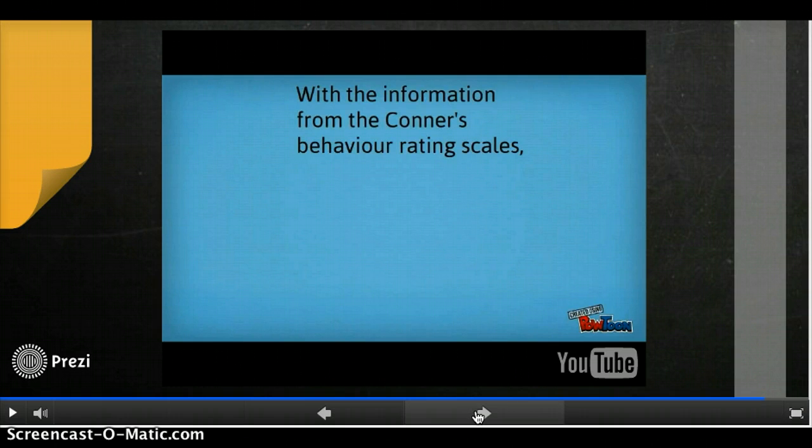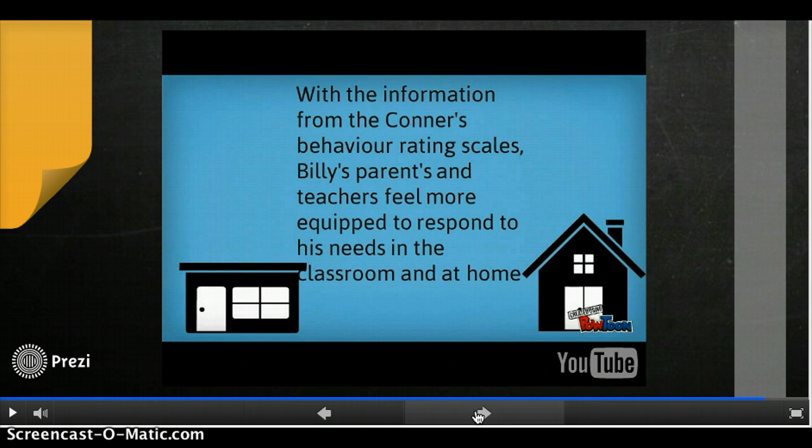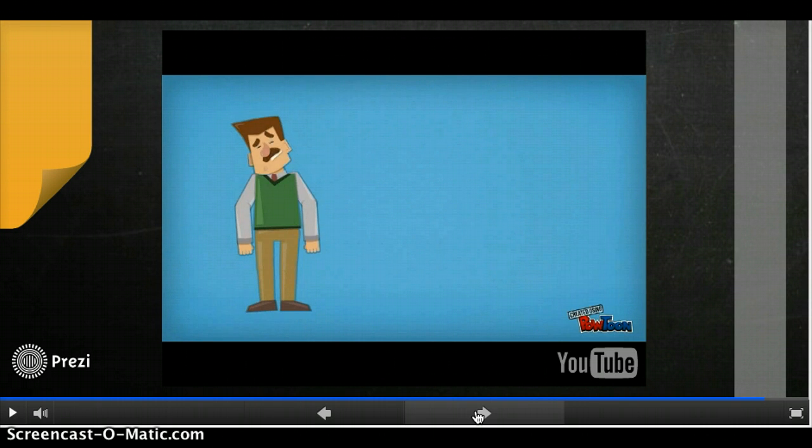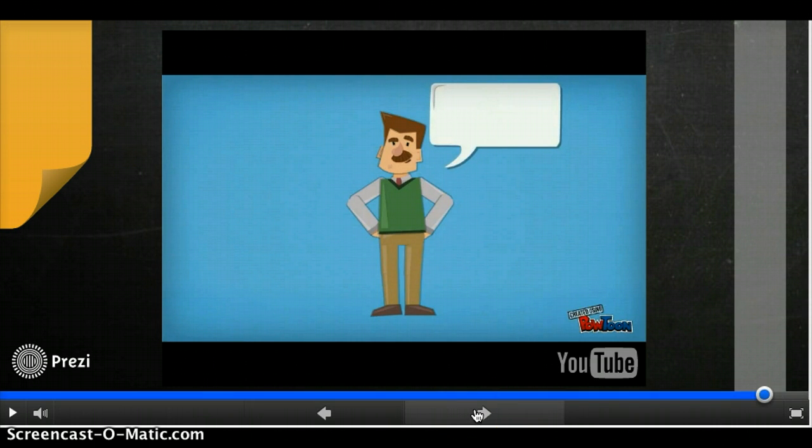With the information from the Connors behavior rating scales, Billy's parents and teachers feel more equipped to respond to his needs in the classroom and at home. I used to get extremely frustrated with Billy and his inability to pay attention, but now I have a better understanding of the difficulties he is experiencing and how to respond to him. And now, instead of getting upset, I know what I need to do to help him be successful.